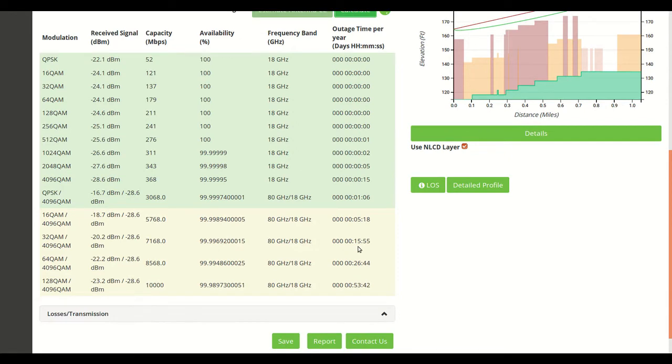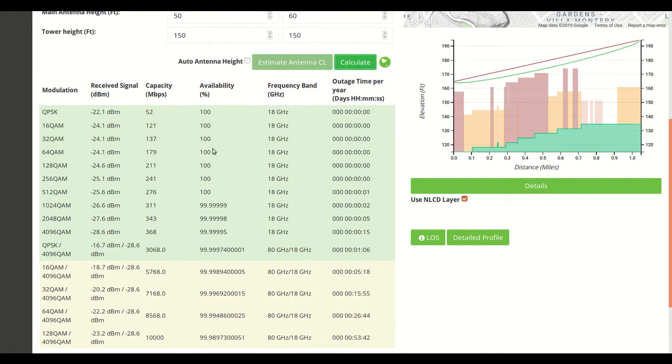And we can see the results for both microwave and E-band combined. So we have the regular columns of modulation, receive signal, capacity, availability, frequency. There's this new column called frequency band that will explain what results you're seeing here. So let's say up to 4096 is only 18 gigahertz. Then you have a combination of E-band and microwave.